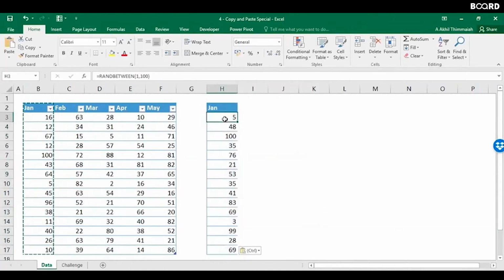Why are the numbers different? Because the value is actually the formula. What is there inside the cell? There is a formula inside the cell which is working. It is constantly generating random values whenever you do something. Here also it is a formula.